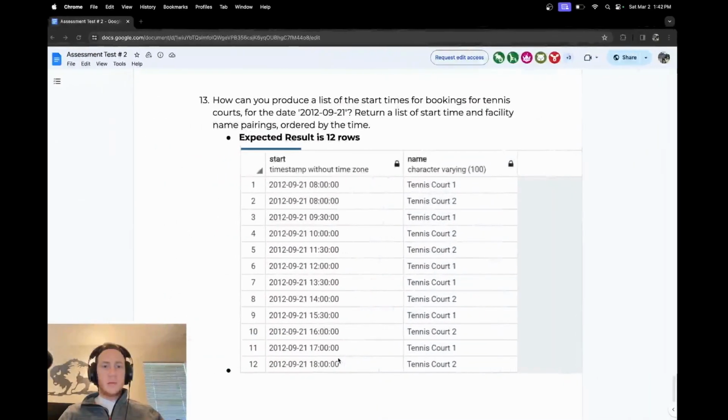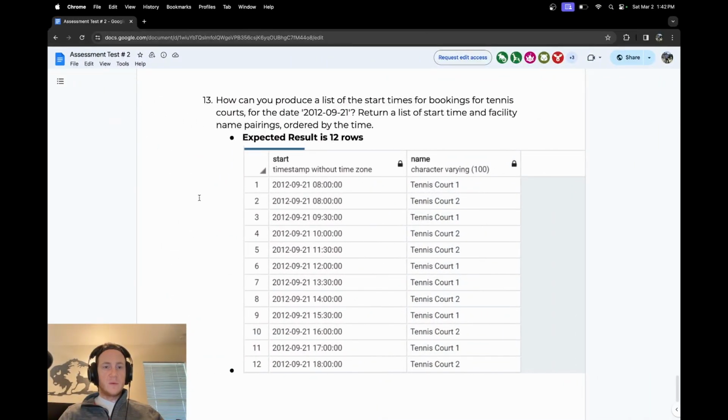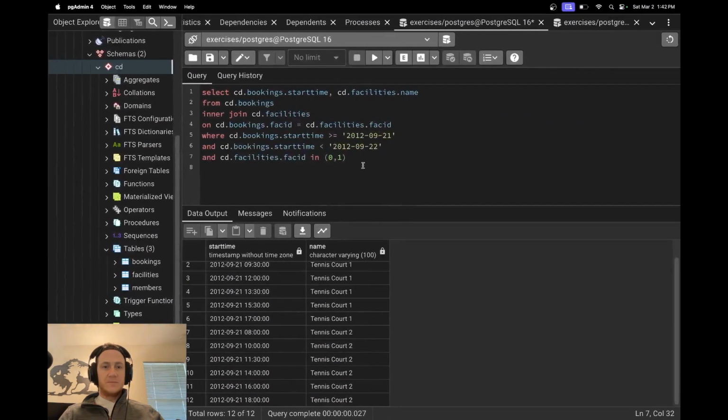Let's go back to the problem just to make sure that we have everything that they're looking for. Produce a list of start times for bookings for tennis courts. So we filtered by the tennis courts for the date of 2012-09-21, which we did. We have that date range. Returned a list of start time and facility name pairings, which we did via the inner join. Ordered by time. Okay, that's a detail that we didn't do.